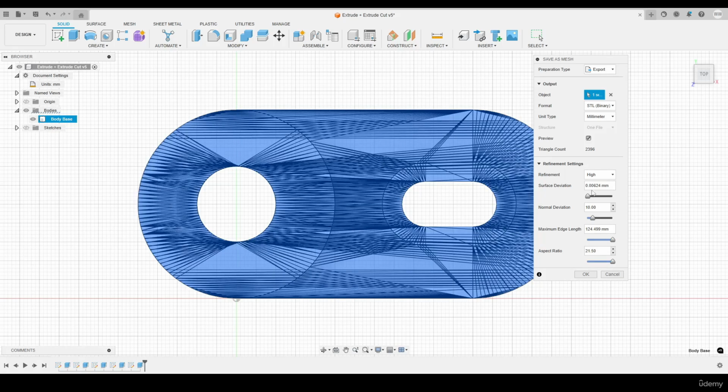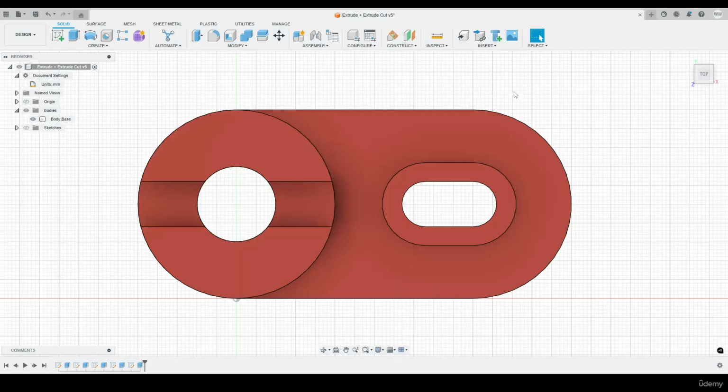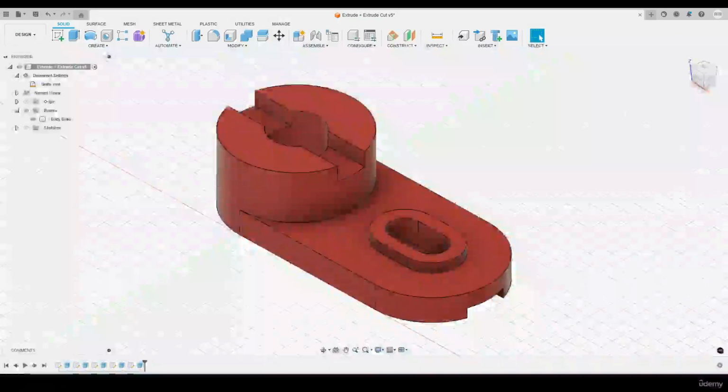And so by leaving everything else as the default here, if we then click OK, we can then either save that to our projects or we can save that to our computer, choose a suitable location, and then click Save. And that is how we export an STL file in Fusion.